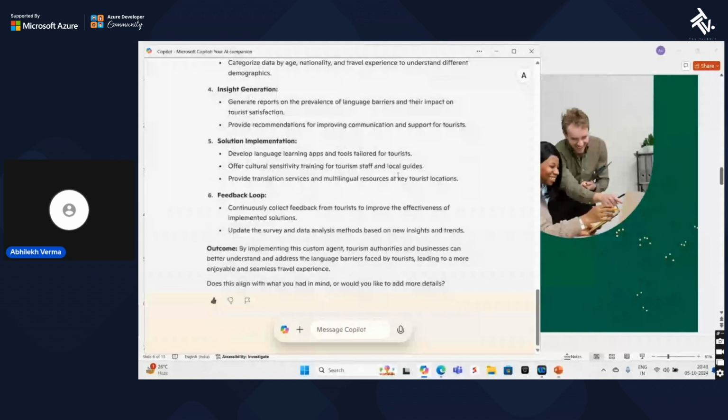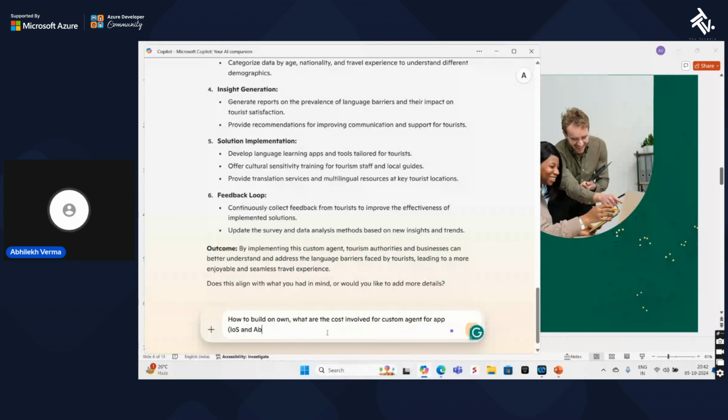And now the next thing is I can ask how to build on my own, what are the costs involved, right? I would like to know, for a custom agent, for an app, let's say I want to ask for iOS and Android apps. Okay, so share with me each step by step process.